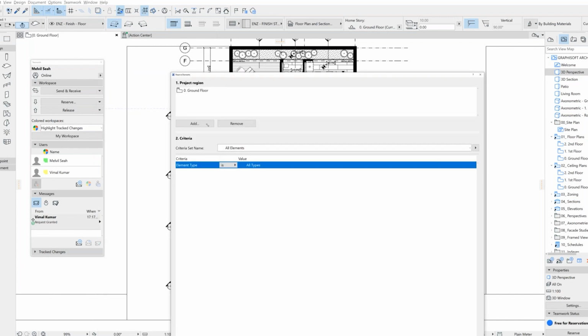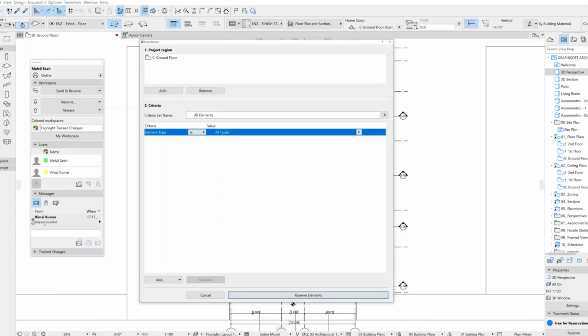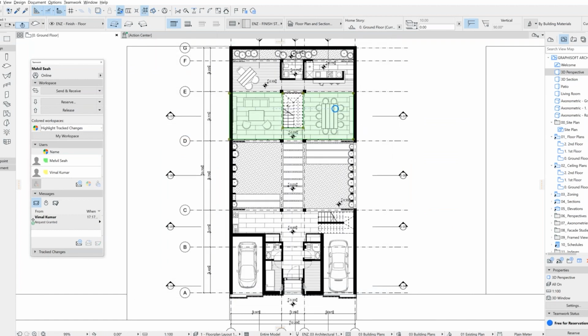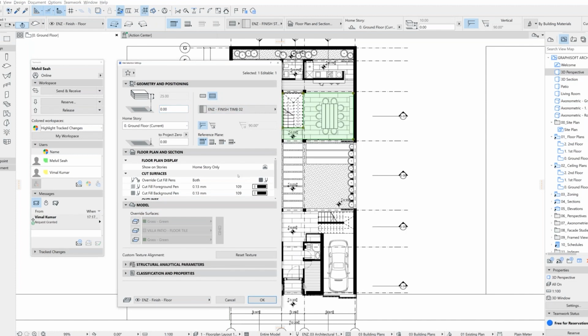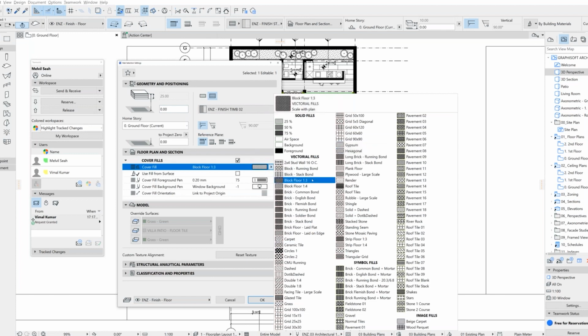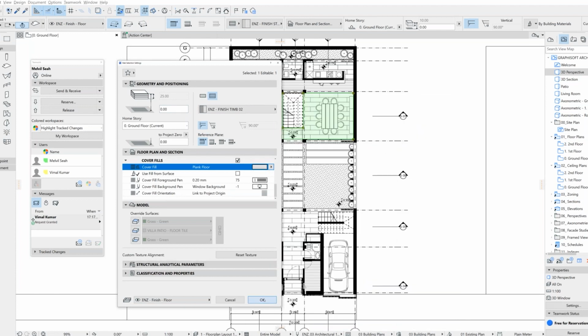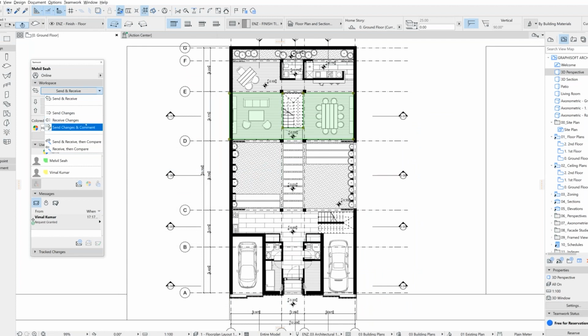And now I can reserve this element, as he already granted my request. So now I'll make the necessary changes, which the client input is to change this from stone to timber flooring, the same as the top portion. So I'll make the necessary changes. And now I will use this command, which is to send changes and comment.